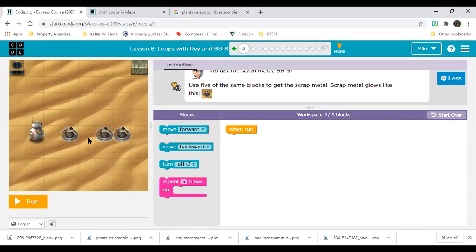And right now, if we follow our instructions, they don't want us to use the repeat button. They just want us to use 5 of the same blocks. So we can see BB8 is already facing this way. So we will just use our 5 blocks, move forward, and we will connect our code. And the reason why they want you to do this is so that you can visualize what we are going to do.